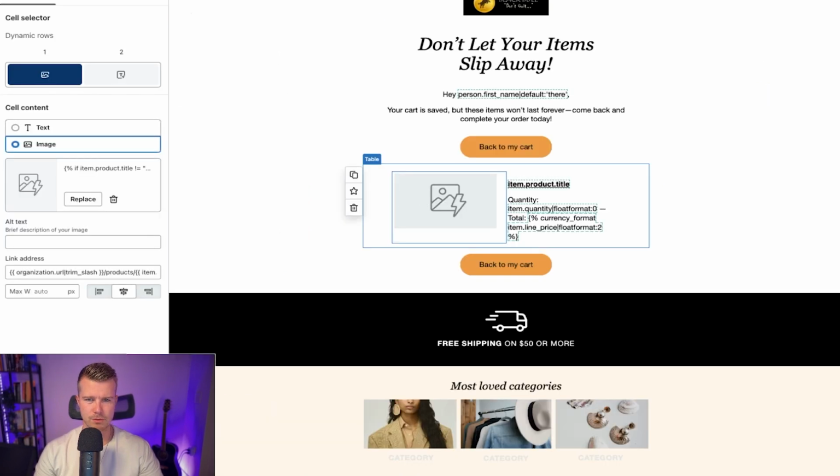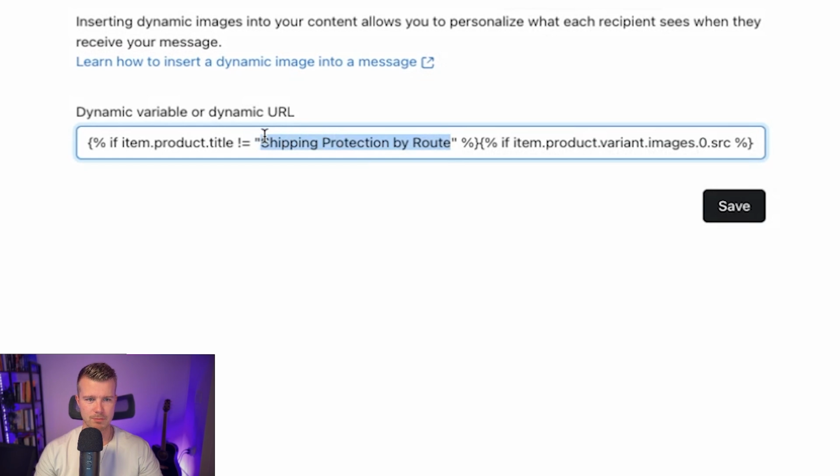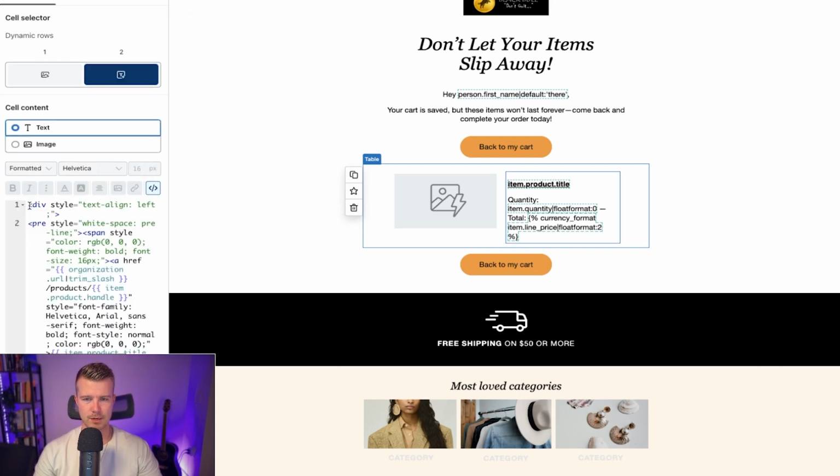I'm going to go into that dynamic section, that dynamic image section. I'm going to replace that shipping protection by route with the product name. I'm going to keep that if statement at the very end. I'm going to click save. And then what you'll see, and what I'm going to do is the same thing with the text block. Go ahead, paste that in here.